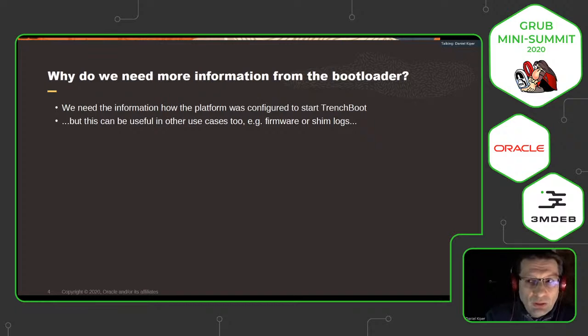But we quite quickly realized that the bootloader itself, GRUB, contains quite a nice infrastructure to produce these kinds of logs, but unfortunately there is no way to pass this information to the Linux kernel.